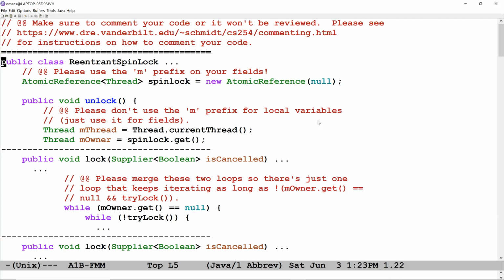Let's take a look at some issues with methods and fields in ReentrantSpinLock. First, please try to get in the habit of using the m prefix on your fields, which makes it easy to differentiate fields from parameters or local variables. And likewise, please don't use the m prefix for local variables or parameters. Just use the m prefix for fields.